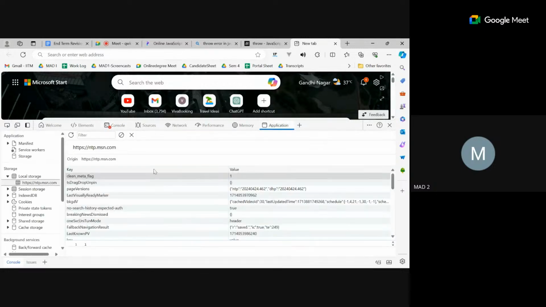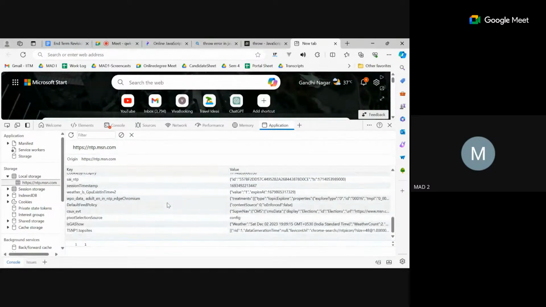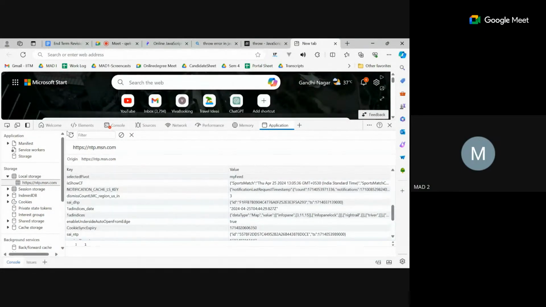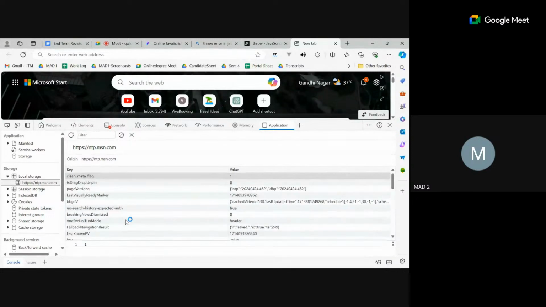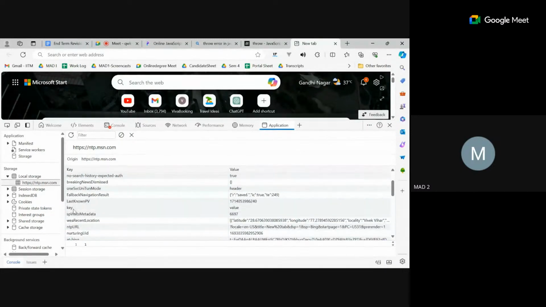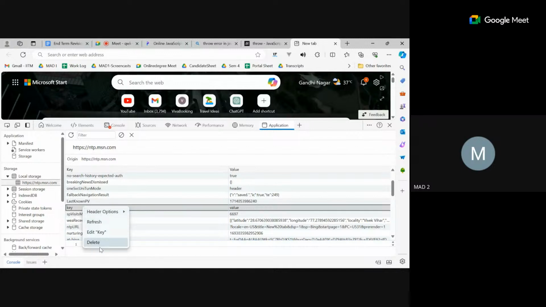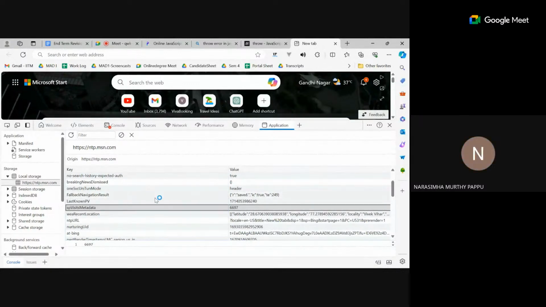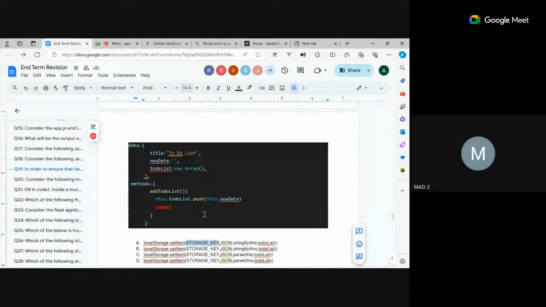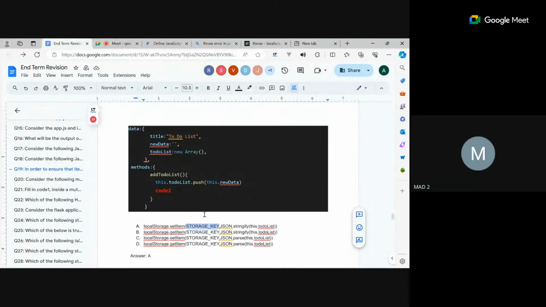If I go to application, I should be seeing something like key here. Refresh it. Yeah. Okay. Key plus value is what it is, right? If you want, you can individually delete it or delete the entire local storage. But in the question, it says storage key, which is not defined anywhere. So you're saying it's just an alias. Just an alias, yes. And JSON is trying to convert the object.